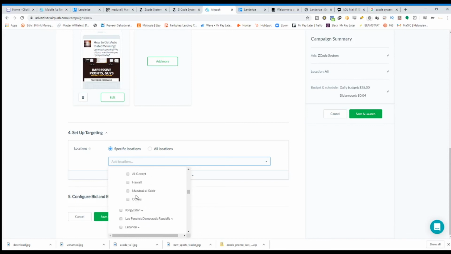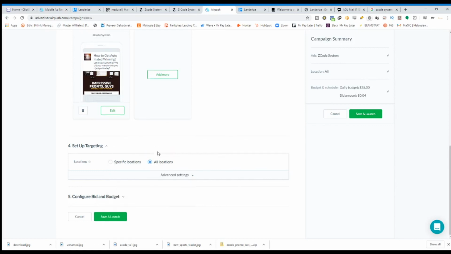I think they are much more suitable for, for example, if I choose Malaysia, I can choose a particular city that I want to target. That's really, really good. And I think that's why it's actually very famous for push and not for native. It's bad. So once you have done that, just hit all location.